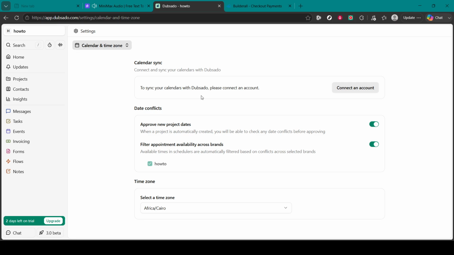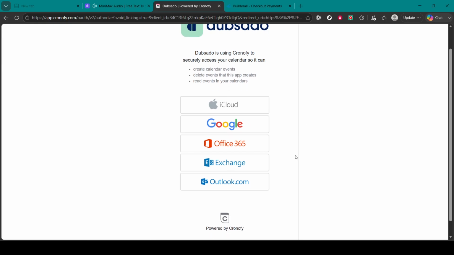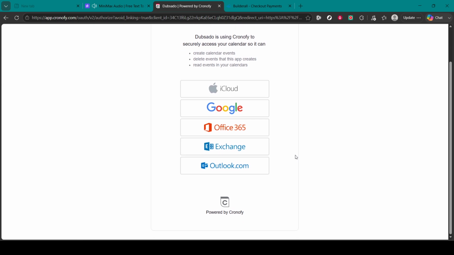Once you're in the Calendar section, look for the option to connect an account. Click on Connect Account to begin linking your calendar. After selecting Connect Account, you'll be given the option to choose the calendar service you want to connect. Since we're connecting Google Calendar, select Google Calendar from the available options.